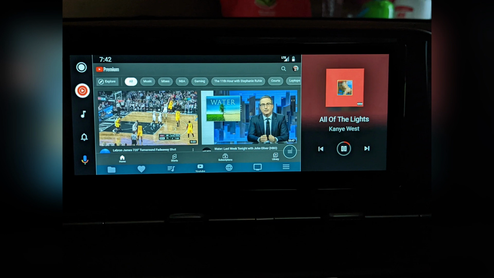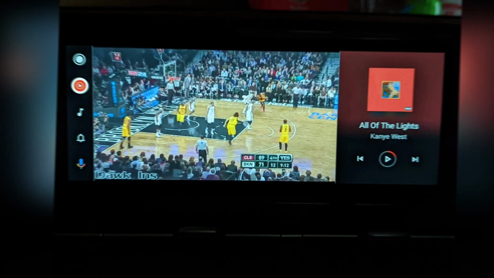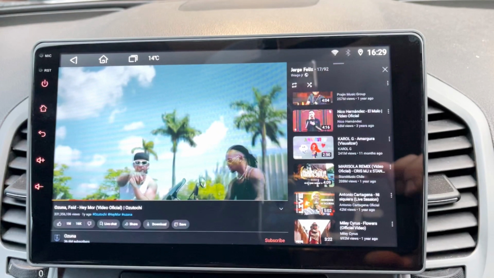When the app is done downloading and installing, you can find it in the app drawer of your CarPlay. Just head to the app drawer, then select the YouTube app and open it. Now you can select any video you want to watch on YouTube to watch it on your Android Auto CarPlay.